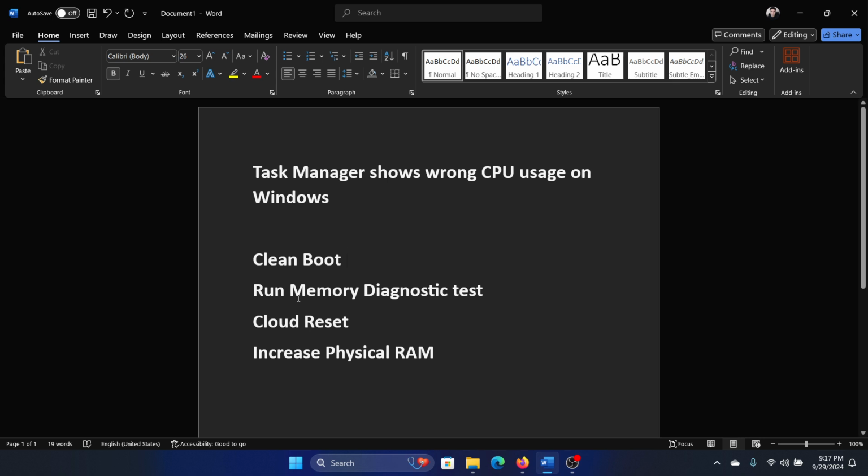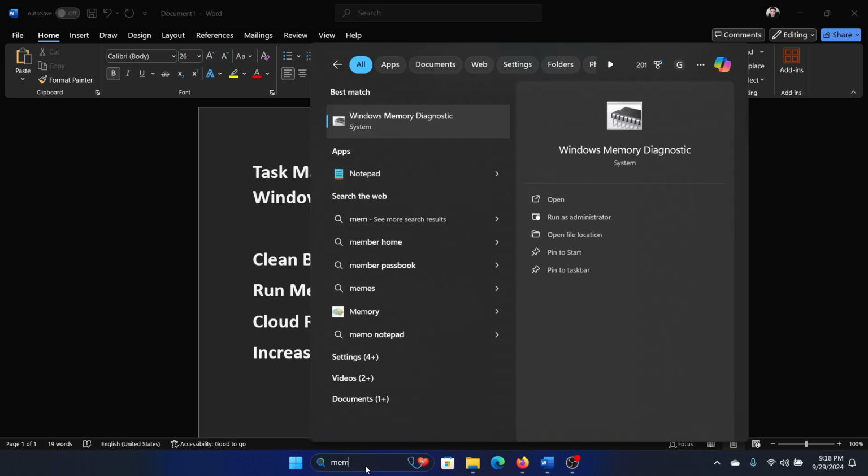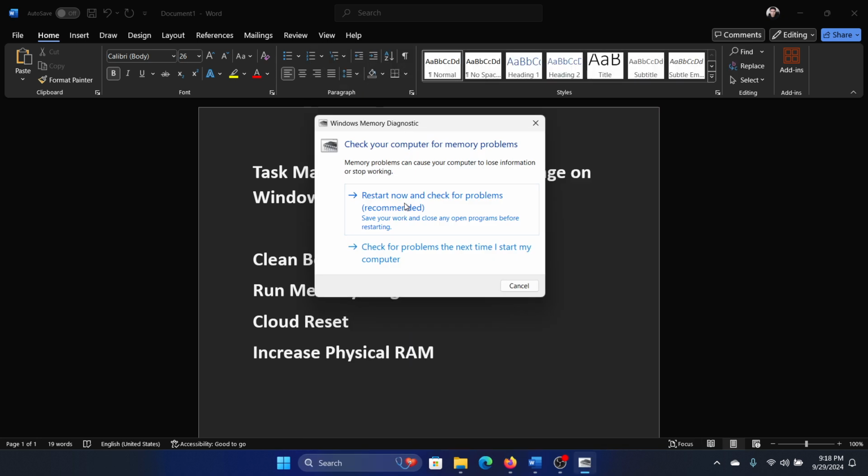The next solution is to run a memory diagnostic test. Search for memory diagnostic in the Windows search bar and click on Windows memory diagnostic. Click on this option here, restart now and check for problems.